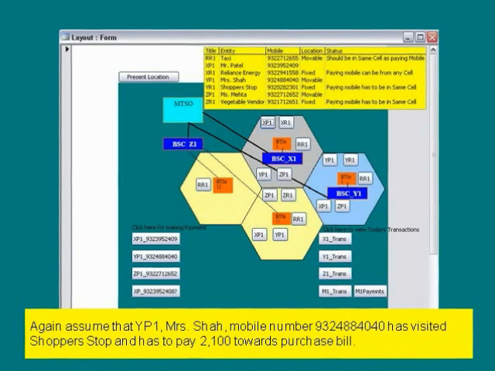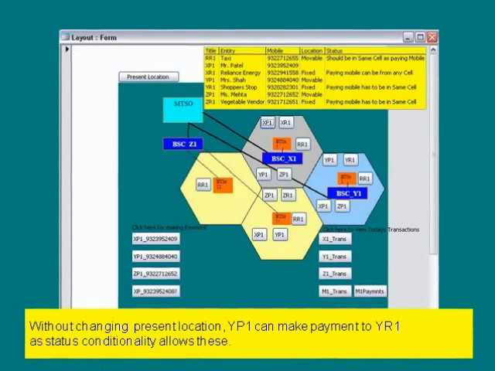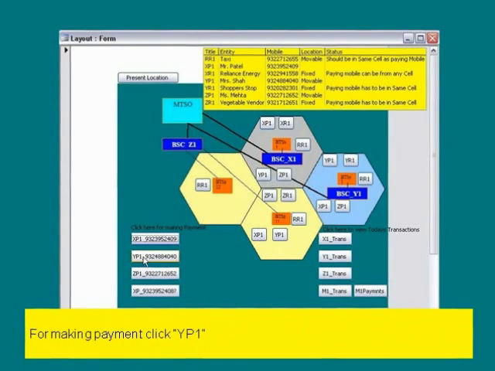Again assume that YP1, Mrs. Shah, mobile number 9324884040, has visited Shoppers Stop and has to pay 2,100 towards the purchase bill. Without changing present location, YP1 can make payment to YR1 as status conditionality allows these. For making payment, click YP1.